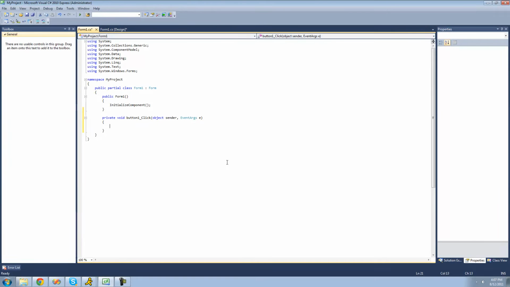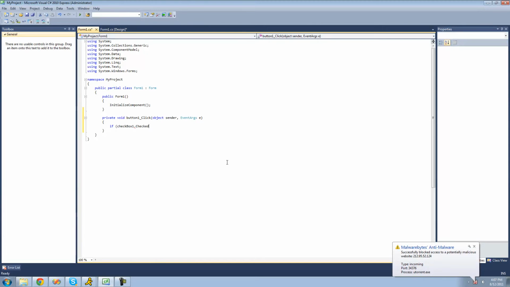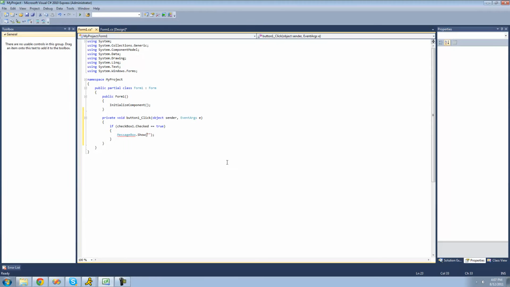Alright, so in the previous tutorial, we learned how to set up an if statement. So let's just create an if statement checking to see if the user checked the checkbox. So we're going to say if, and then checkbox1, so for our checkbox, and then we're going to want to see if the checked property is equal to true. And the checked property is basically just a bool indicating whether the user has checked the checkbox. Then we're just going to have a message box show saying the checkbox is checked. So MessageBox.Show, and then we're just going to say right here, the checkbox is checked.